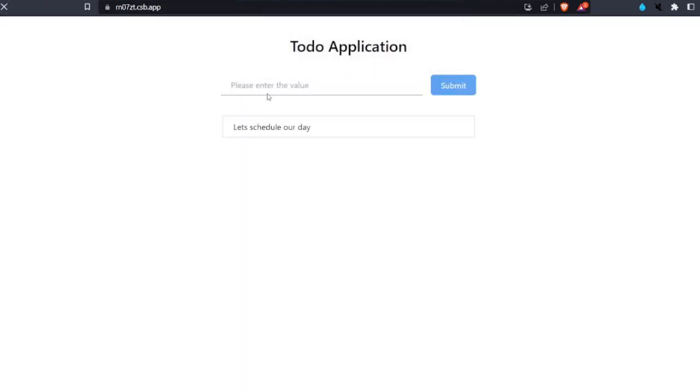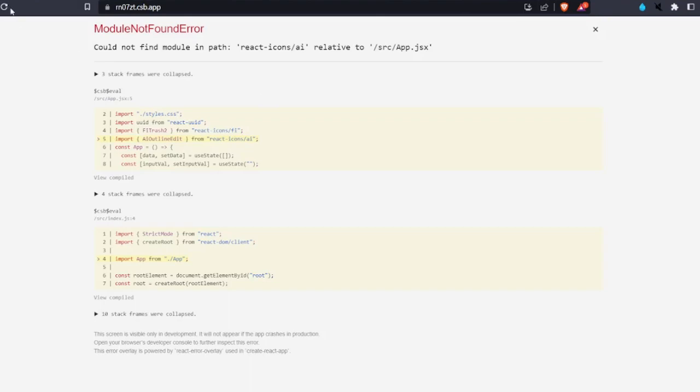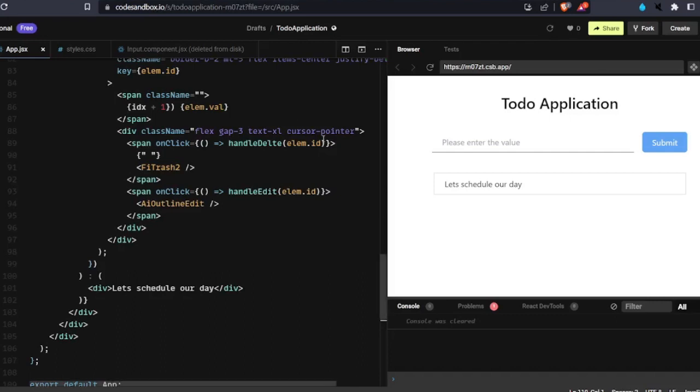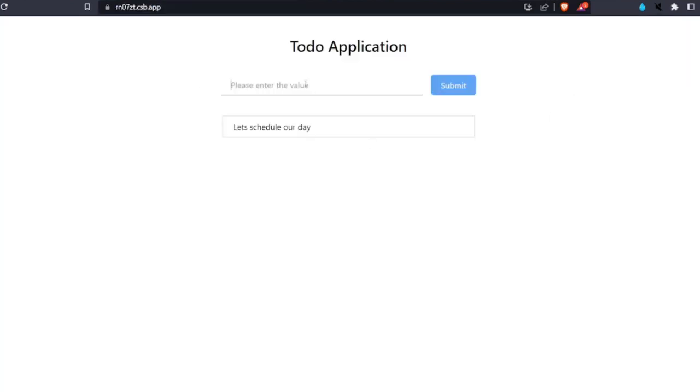So let's try to run this application. What happened? It's working fine over here. Okay, yeah. Let's see. Task 1, submit. Task 2, submit. Task 3, submit. Let's see if it is working or not. Task 23, submit. But we have completed this task. We'll delete this, we'll delete this, and it will again ask us to let's schedule our day.